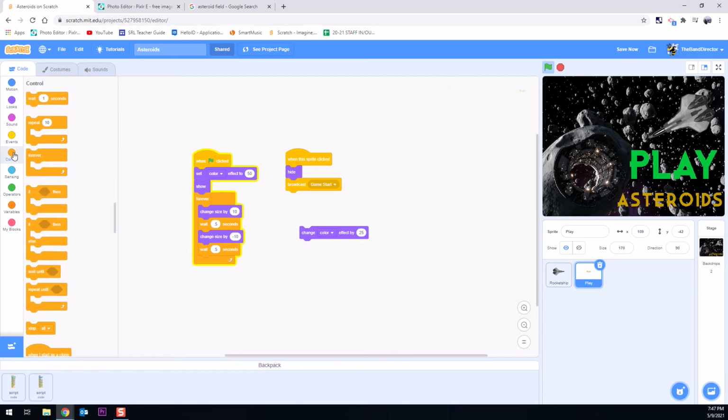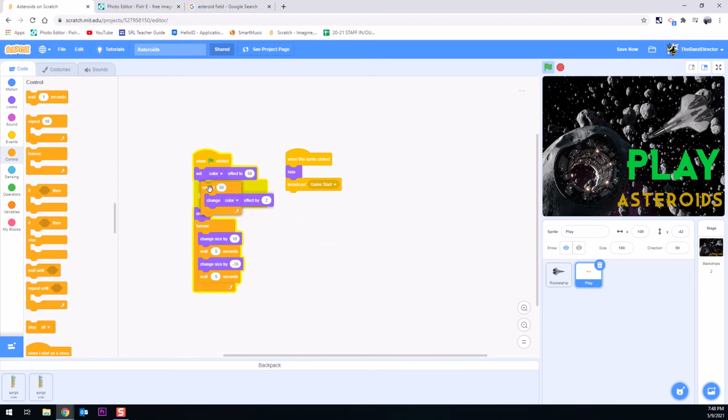We're going to go down here to control. There's this nice little repeat. I'm going to use this repeat around my change color effect by 25. I'm going to change this to 2 right now. And I'm going to repeat this 50 times. I'm going to drop this right in between there. So let's set our color effect to, let's go 0 for right now. And let's see what happens.